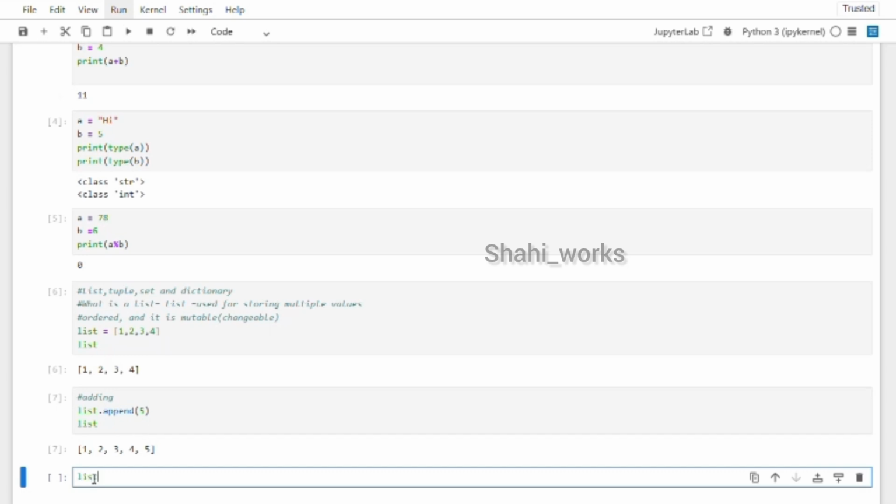Now next, extend. Extend is also for extending, but append can add only one value. So if you want to add multiple values, you will use extend here. Extend takes a normal bracket first and the inside should be a square bracket. For extend use the double bracket.